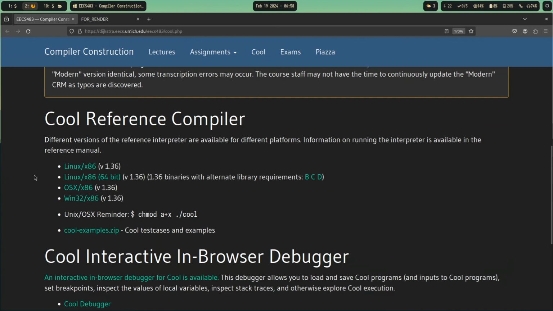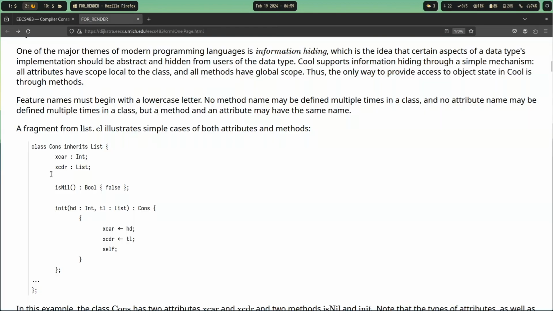So the first thing that I think we can try to do is use the reference compiler, basically, to understand how to write some of this code and try to create a hello world, maybe a list or something, and after that we can try to build a tokenizer.